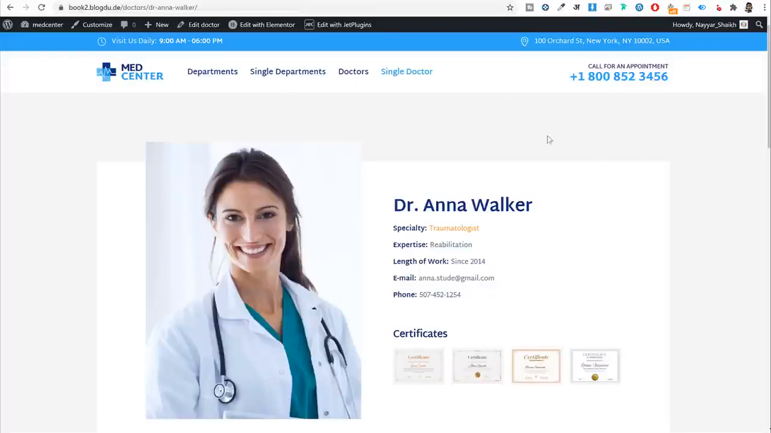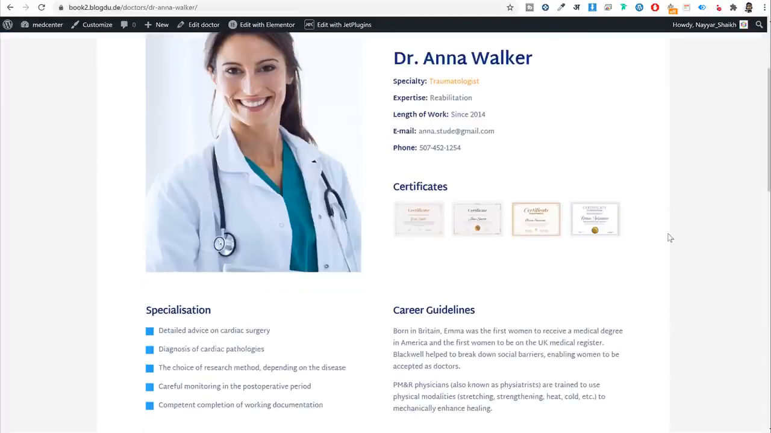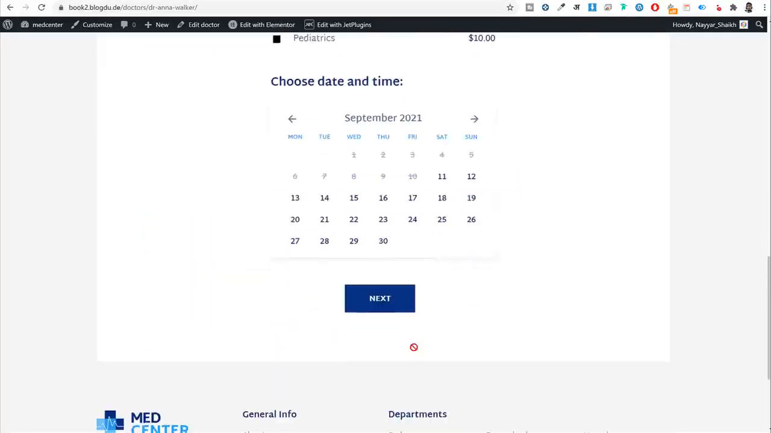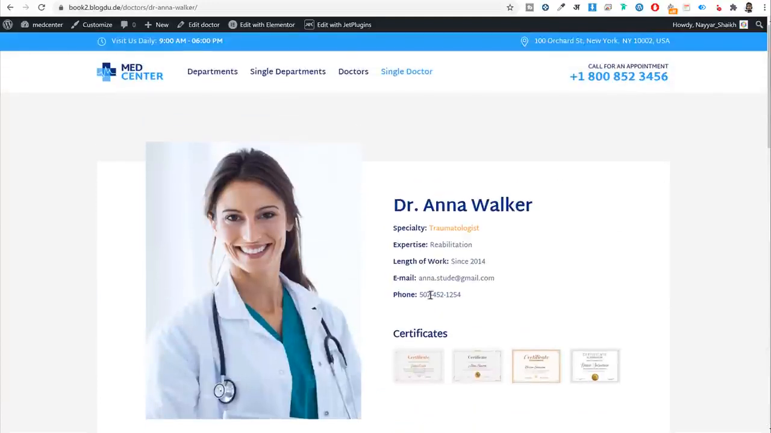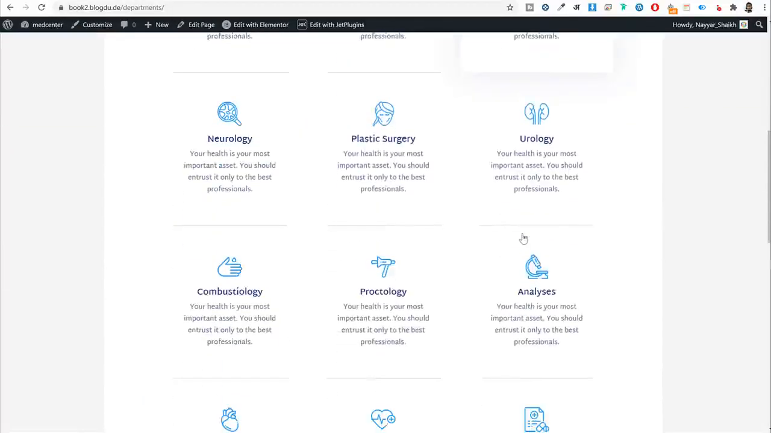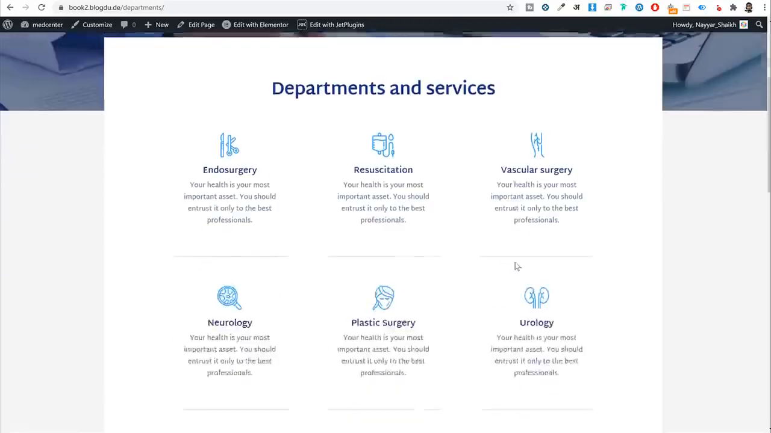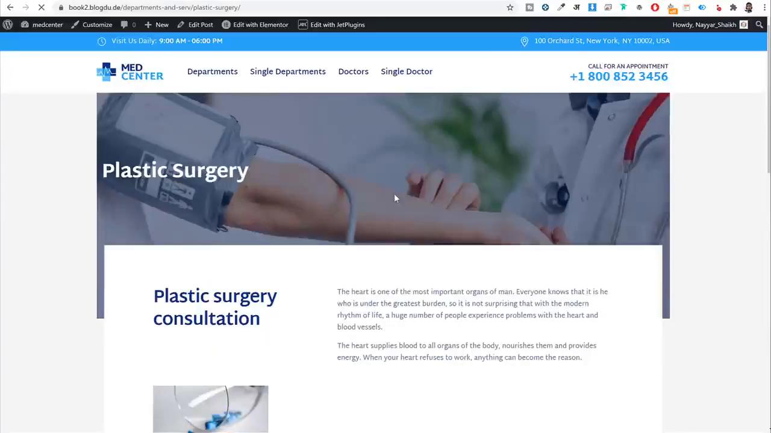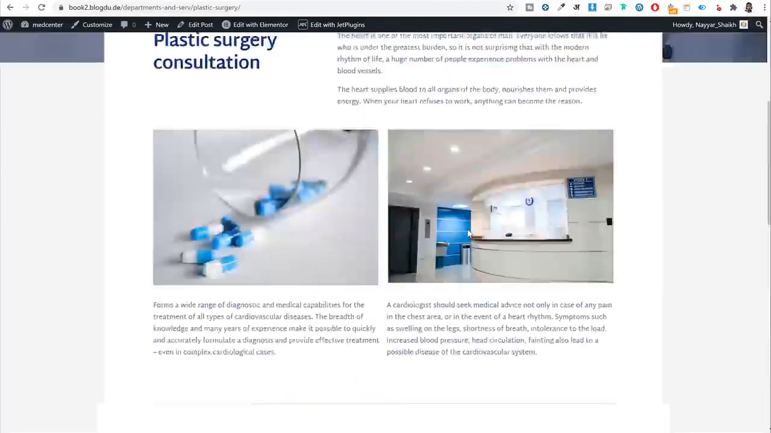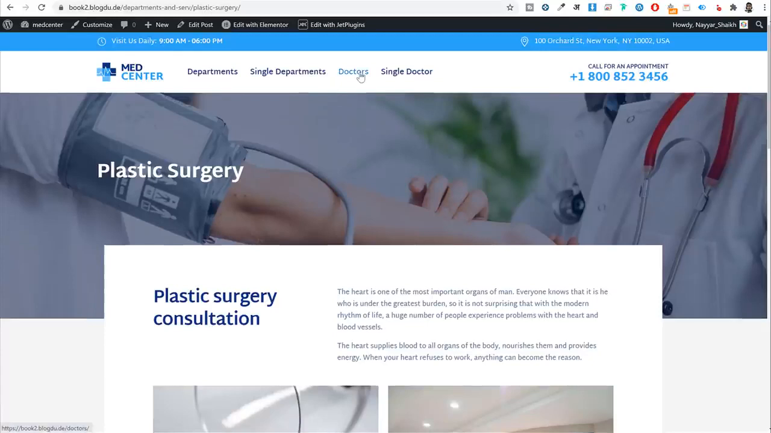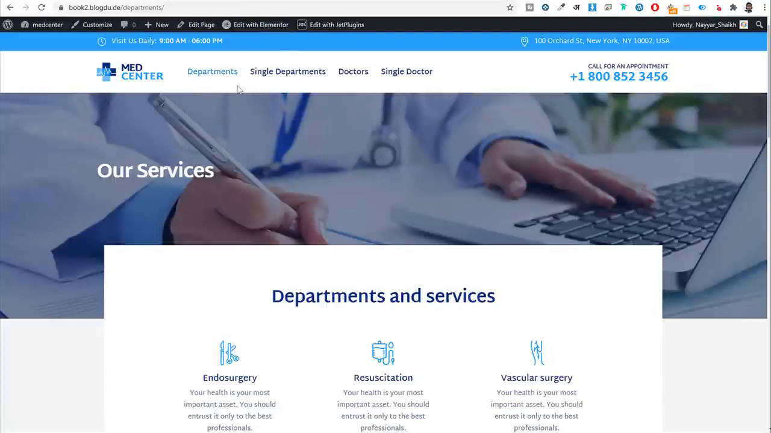So we have created custom post types, we have created these meta fields, and we have also created these forms. Now only the designing part is left. So let's see how we can design it. So first what we'll do is we'll design this archive page for services, basically this page wherein we can display all these services. And after that, we'll design a single service page, okay, like this. And then after that, we'll see the doctor's archive page and single doctor page.